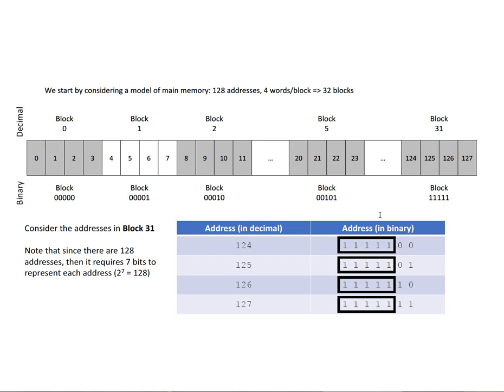So we can start by taking our address and converting it into a binary number. Then we take that binary number and eliminate the last 2 bits in this case because the block size is 4, and 2 to the power of 2 is equal to 4. So we ignore the last 2 bits. Those will all be different within a block.